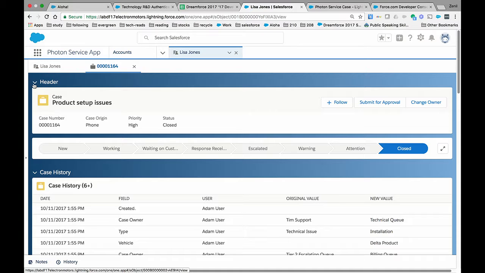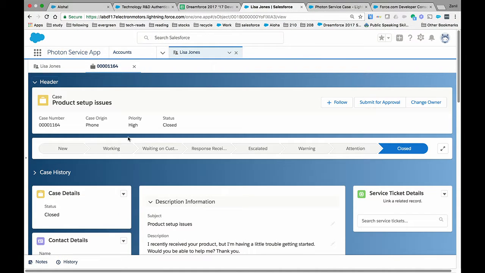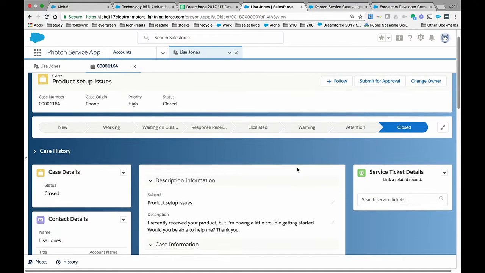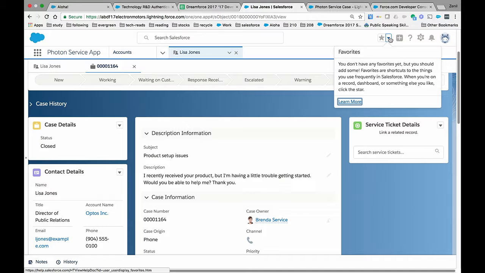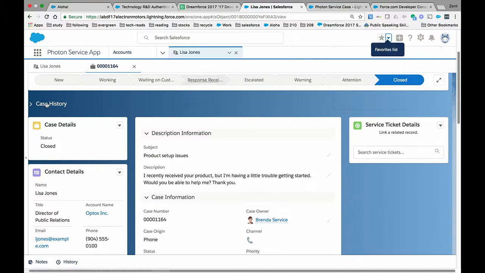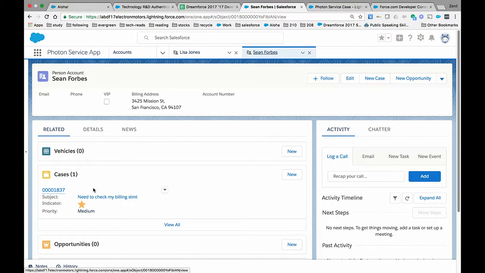Cool. So we can see we have the collapsible headers here, right? We have highlights panel. There's the progress bar that we added. We have case history, and we are not seeing the VIP customer component here because this particular contact that we are working with is not a VIP customer. Now let's see how it looks for a VIP customer. So okay, just one second. Let me go to Sean Forbes. So Sean Forbes is our VIP customer.